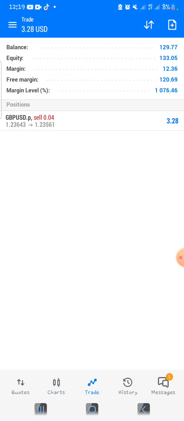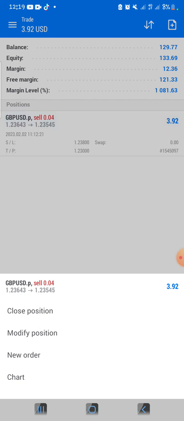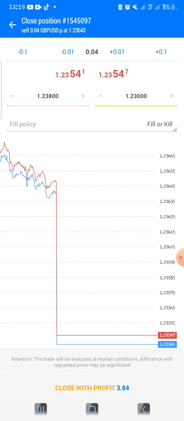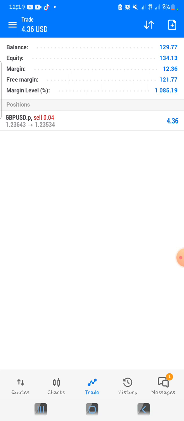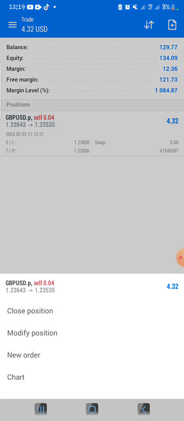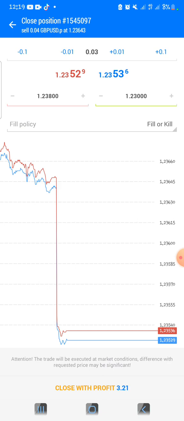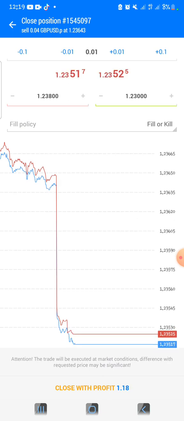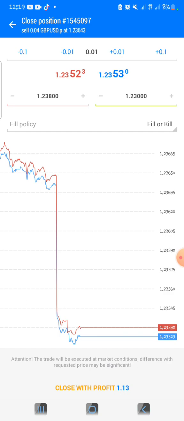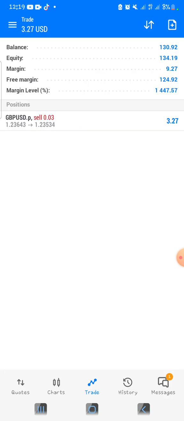Let's say I want to close this trade. I just tap on it, and then I tap close position, and I close with that profit. Let's say I want to close partials. I can tap close position, and then I edit the lot size that I want to close. So let me close, like, 0.01. The remaining trade will be 0.03. Remember, I placed the trade with a 0.04 lot size.